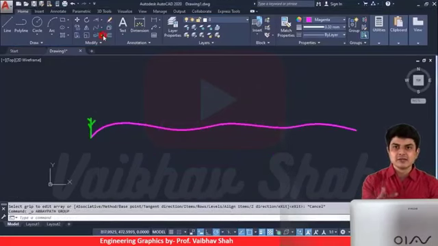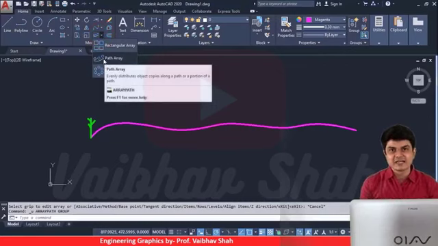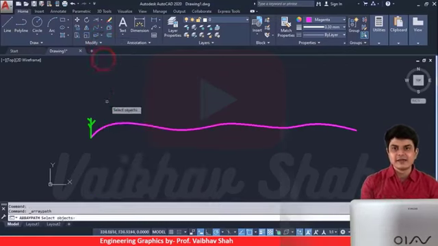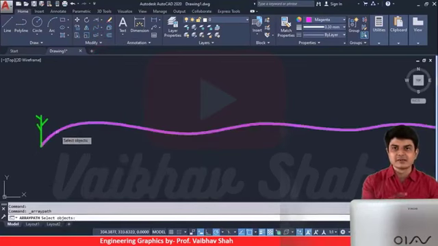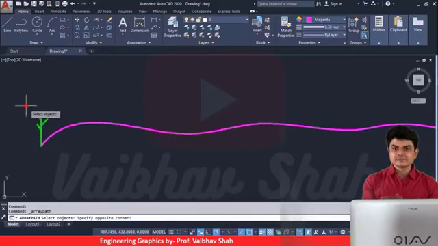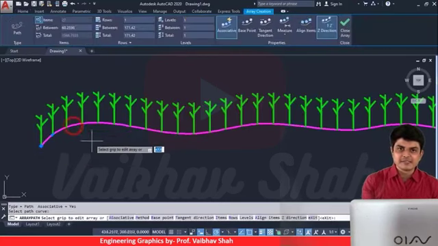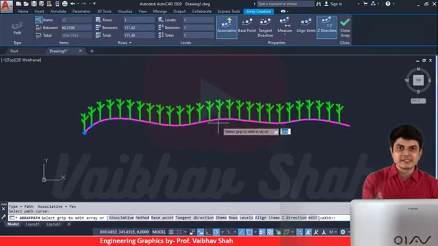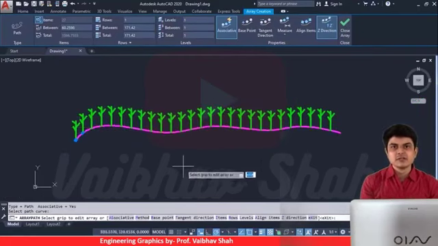Now let us see the path array. Let us suppose you have a path and you need to repeat an entity over this path. You will select the path array. I have this grass and I will repeat this grass over the complete surface of my path. So first select the path array and select your object, then press enter and select the path. You will have this path array, and you can see the grass is spread over each of the points on the path, right?